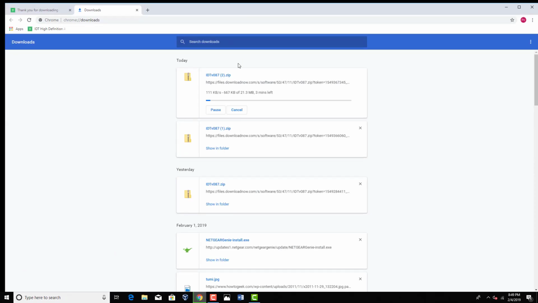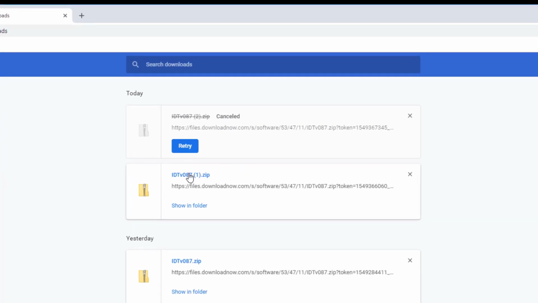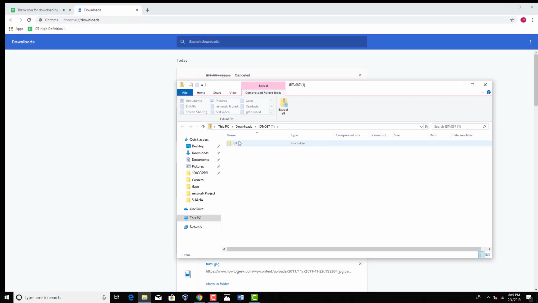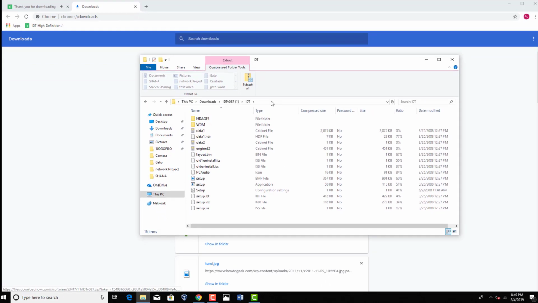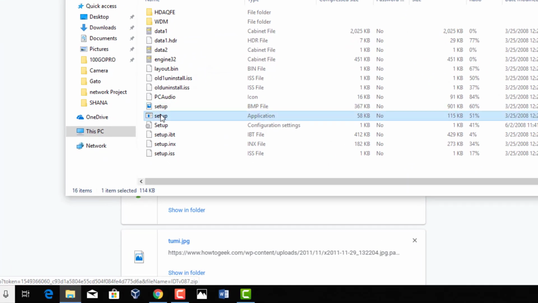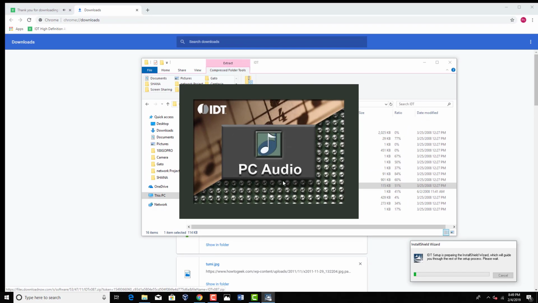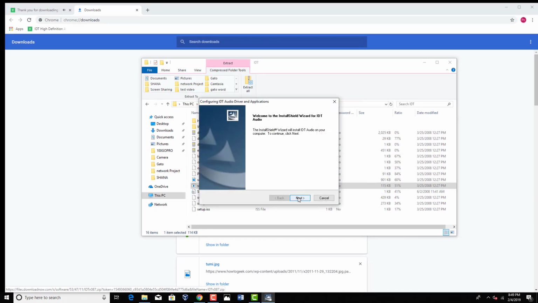Notice that we have downloaded now, and once it downloads, just install it. We're going to go here, and then let's click setup. We're going to click yes, and then we're going to click next.